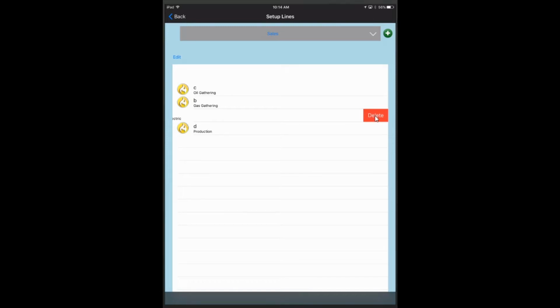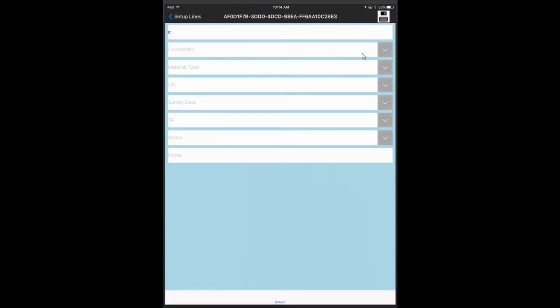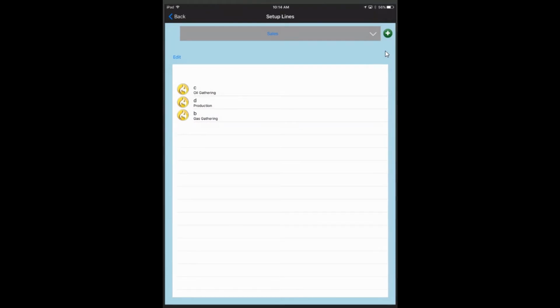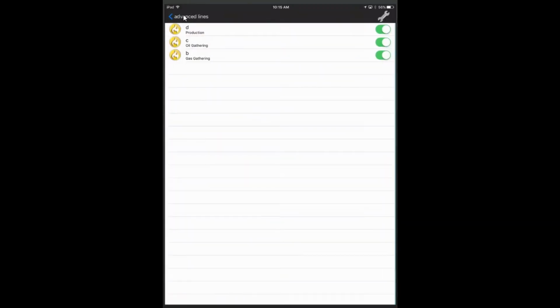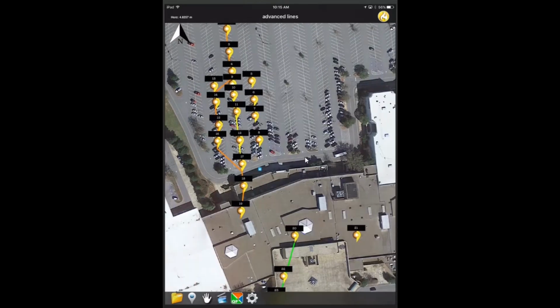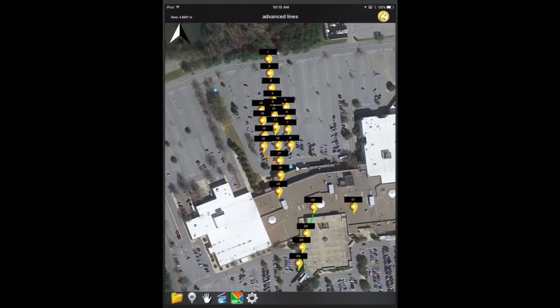So I'm going to actually delete A. And just to show you, you can edit anything about the lines after you've created them. If I click on C here, it's going to show me my attributes for C. Maybe I forgot to put in my commodity code, so I want to go in here and put gas and the material type of steel. Then hit add. Now I've deleted my A and I've edited C. And you'll see that the red electric line that I had originally is gone. So now I just have a bunch of locations.